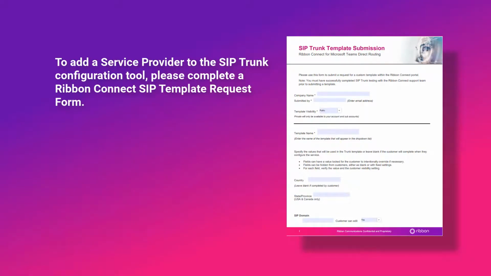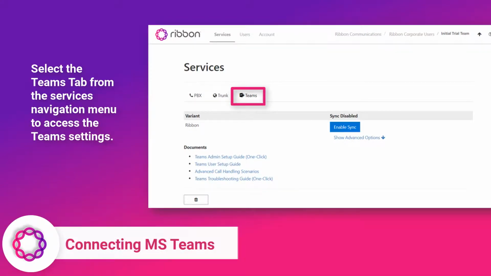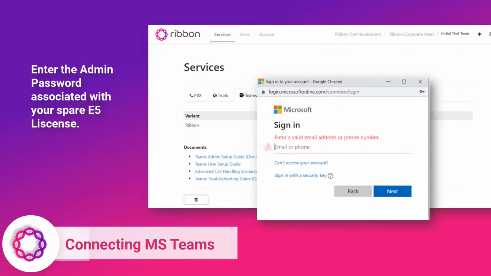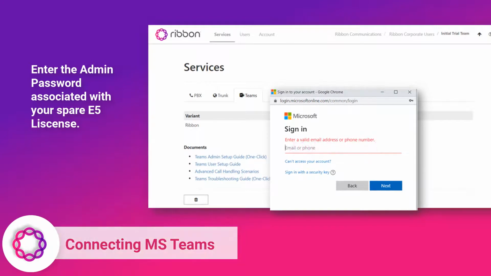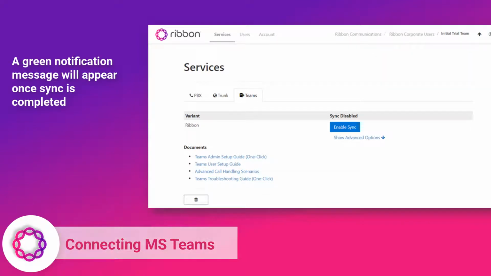To request a new service provider be added to the interop drop-down list, submit the request located on the help page. To update the Teams settings, click the Teams tab located in the center navigation menu. Next, click the blue Enable Sync button. You will be prompted to enter the global admin credentials and asked to grant permission for the sync. Once complete, you will see a green notification message at the top right of the screen.